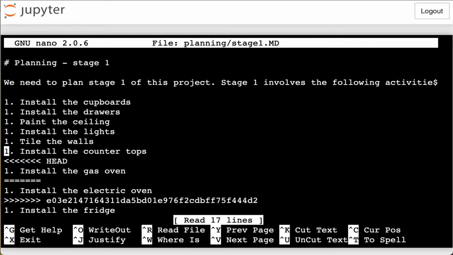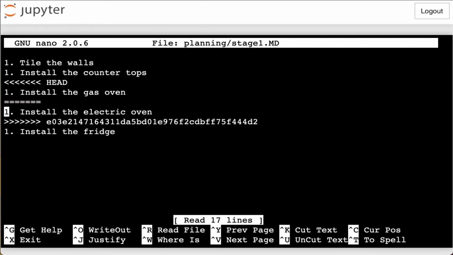And what we can see here is Git has marked there's a conflict using these little arrows, equal signs, and these arrows here. And what this is saying is that in our version, which is HEAD, we've got installed the gas oven. But in the version which came from upstream, which was this particular Git version number, they've said it's going to be an electric oven. And this set of equals here, that's how we divide the two different lines, how they're separate. So it's either this one or it's going to be this one.